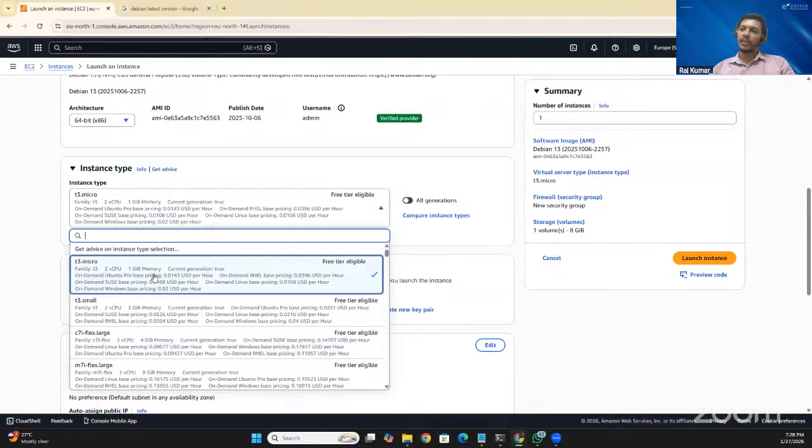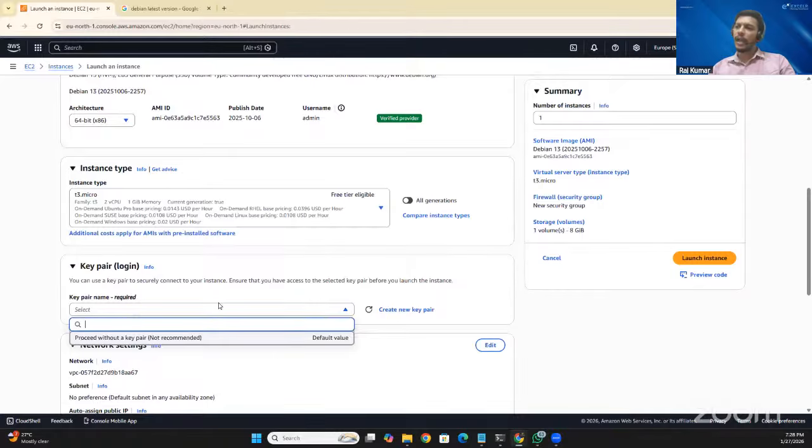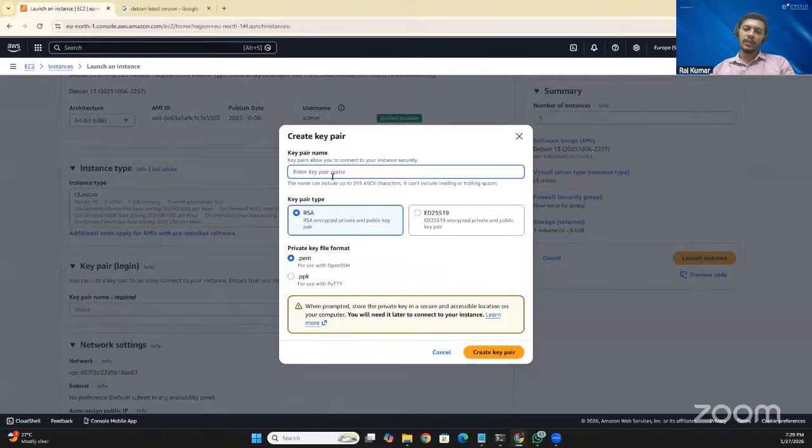4 GB. As of now, I'm just selecting 1 GB of RAM, because I'm not going to do anything with this since I have Kali Linux in my system. So here I'm just showing how we can create Linux in the cloud. That's it. And here you need to create a key pair. Key pair in the sense it's like a password of the Linux system.